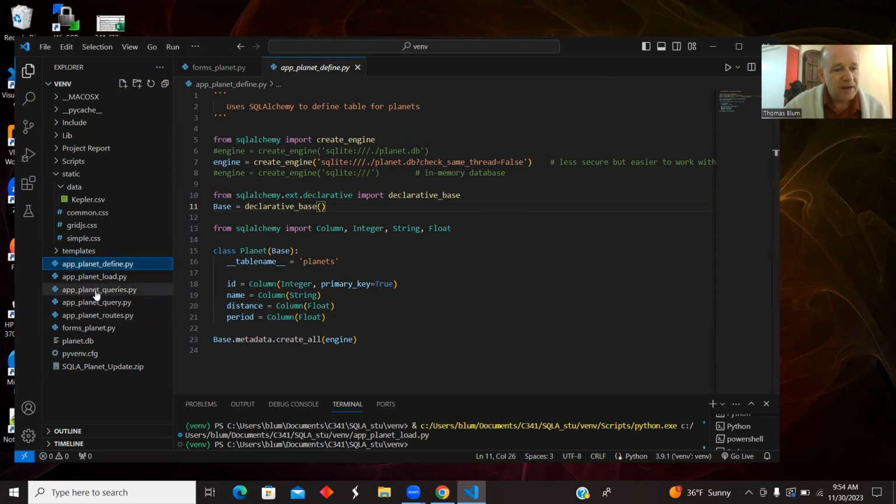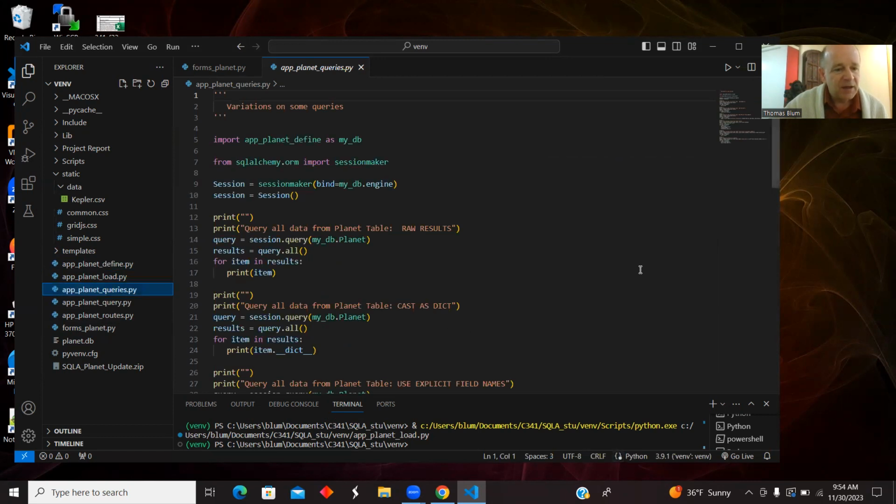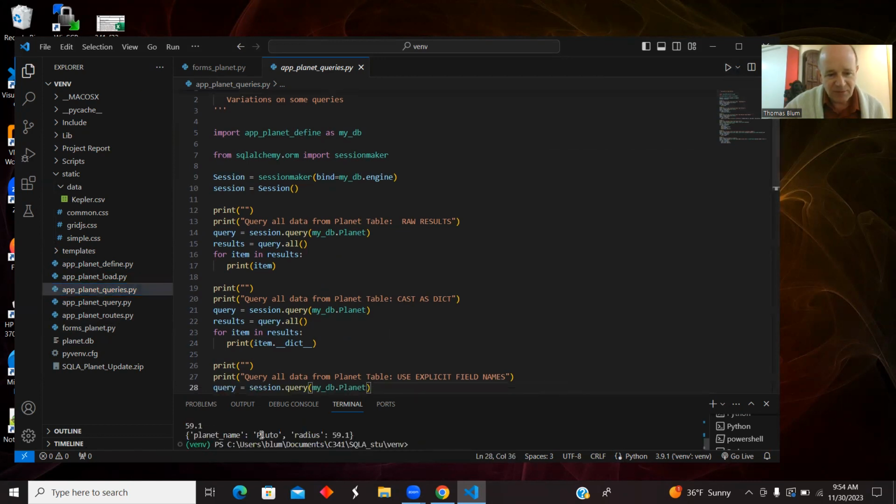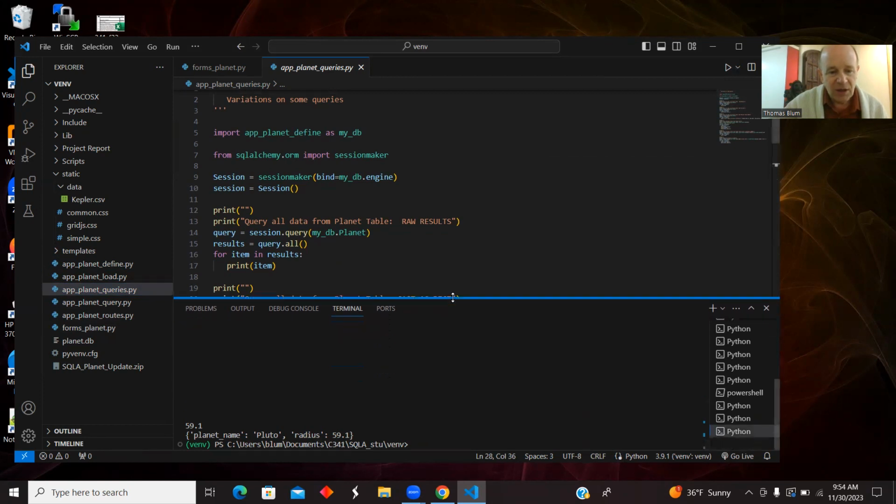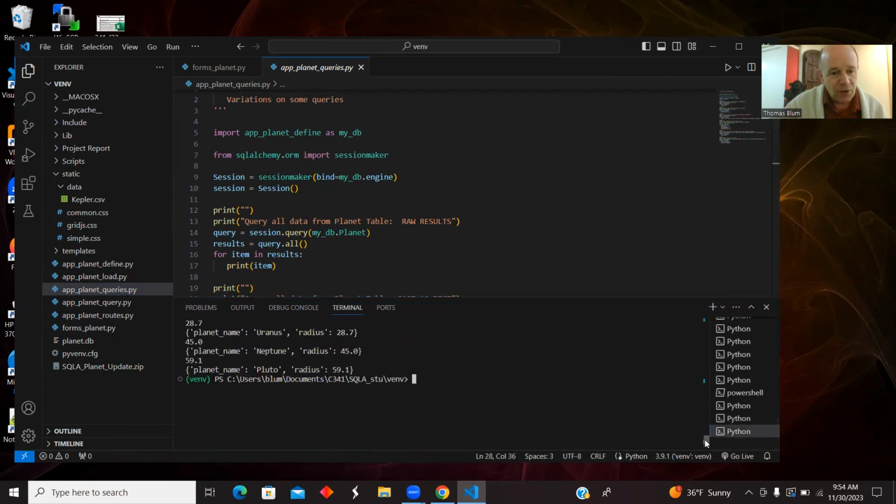Okay. And then let's run a little query here and just see at the end that I have some planets. So you see down there in the terminal something with the planets at the end. Okay, so I have planets in the database, and now let's get on to the form for updating a planet.